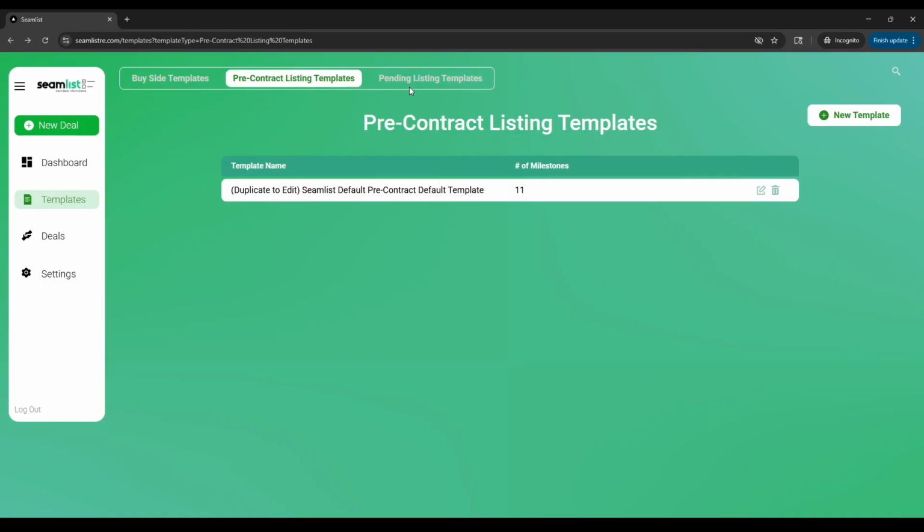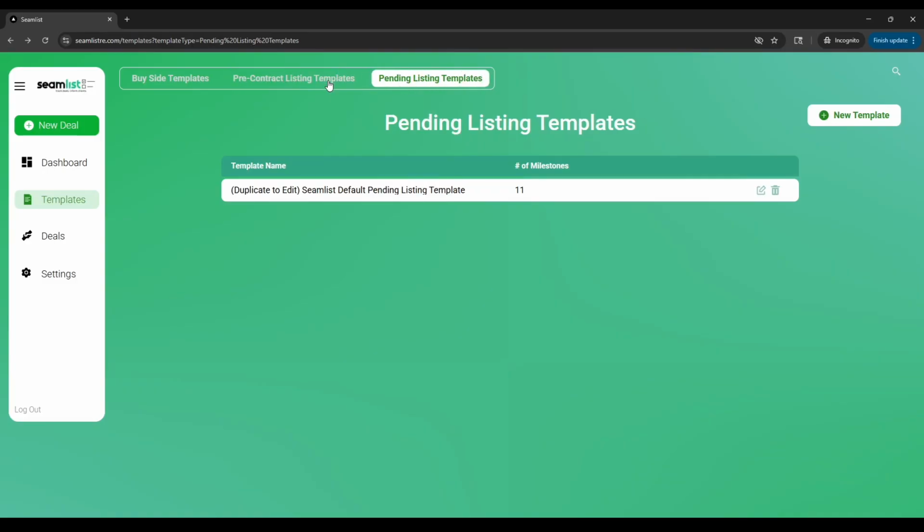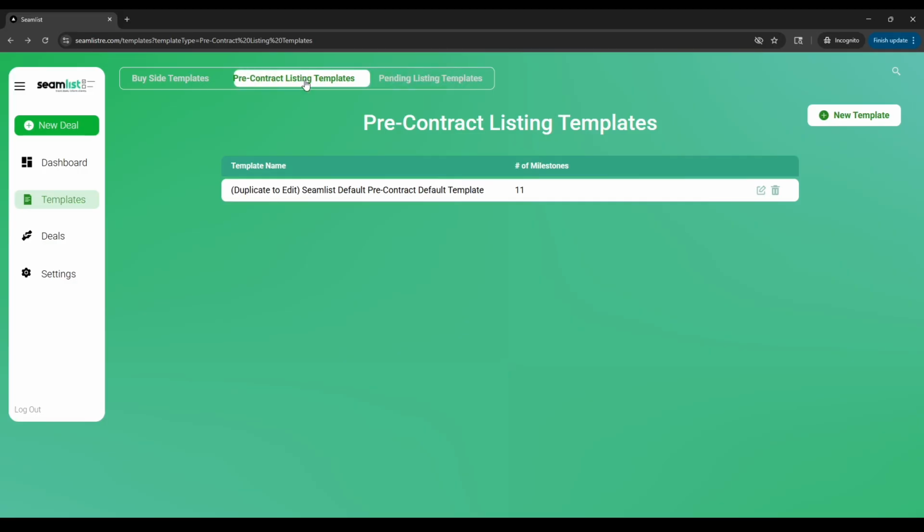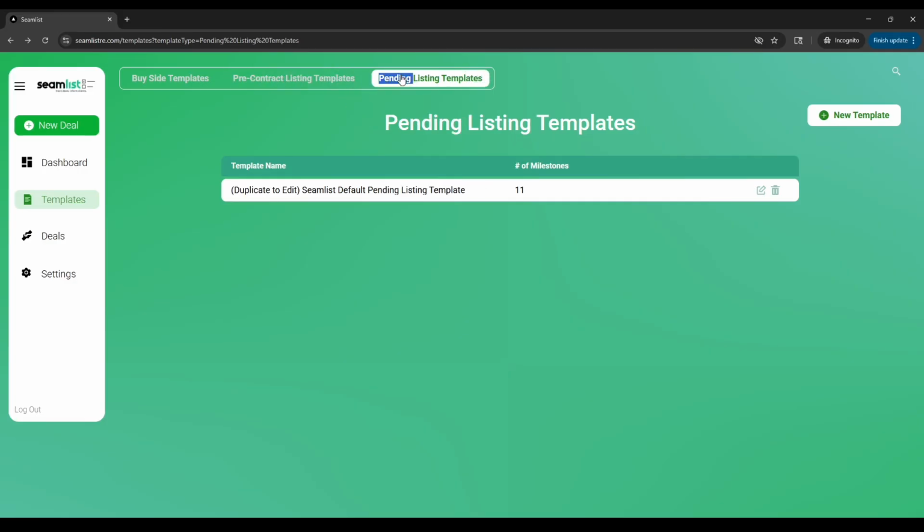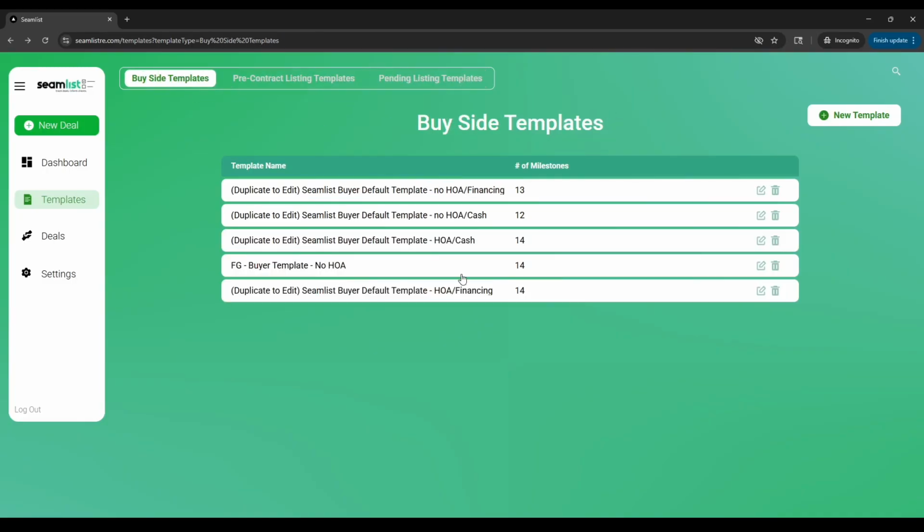These two work together. So if you're familiar with SkySlope or similar back office software, you'll have a pre-contract listing checklist. And then once you click under contract, you'll select a pending listing template, and those two will work together, and you'll see what I'm talking about in a later video. But for now, we're going to focus on a buy-side template because they're the simplest, and they'll show you how templates work, the nature of how they work.